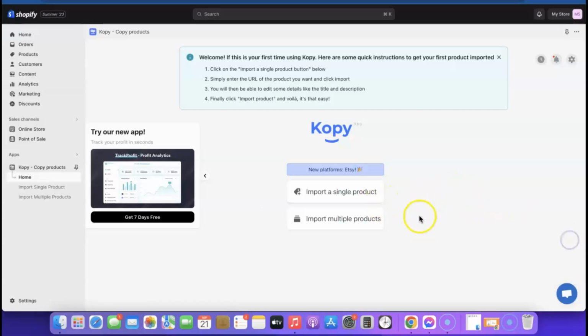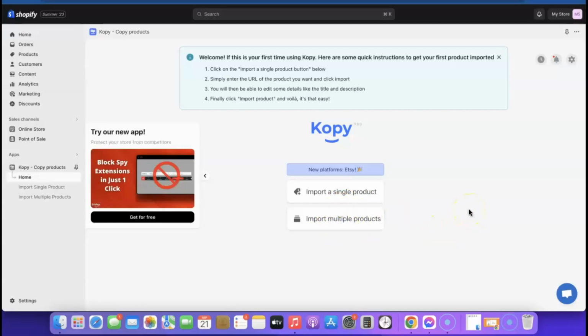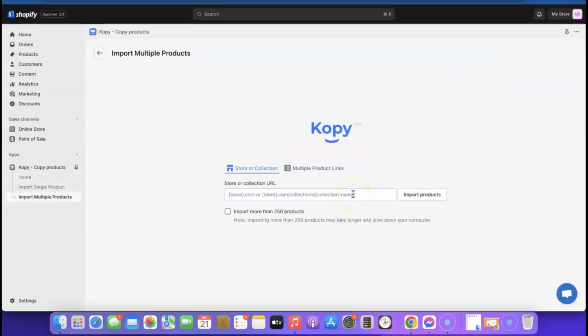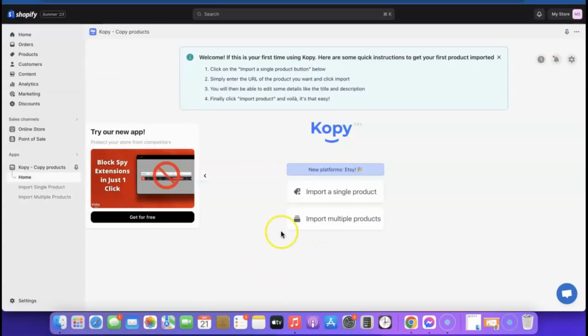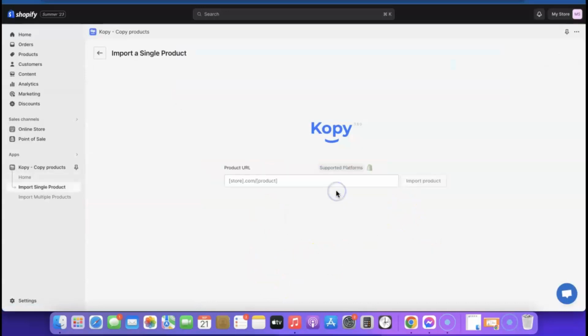All right, so the next thing you want to do now is come over here, then click on import a single product or import multiple products. So if you have multiple products you want to import from your website, all you have to do is come on import multiple product, then paste the link here. So we're going to be importing a single product. So click on import a single product.